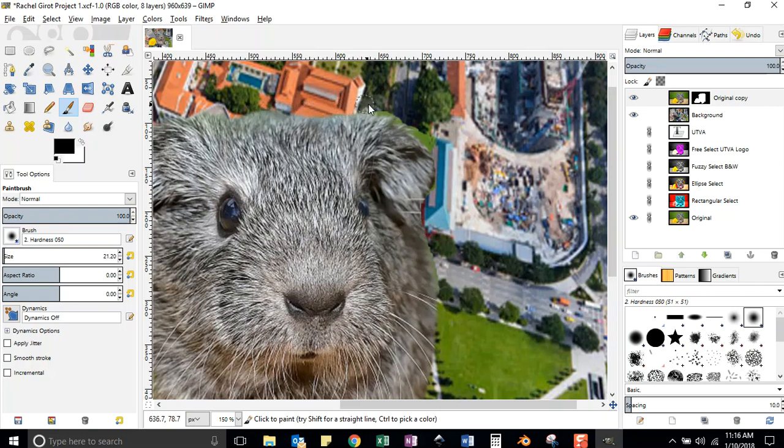So cute. Who doesn't love a good little guinea pig?